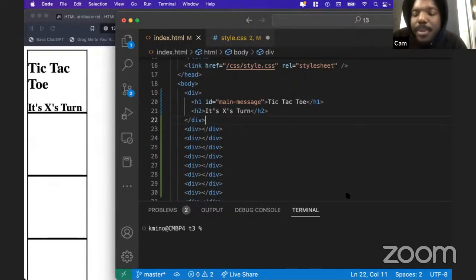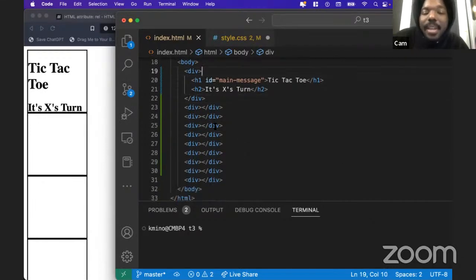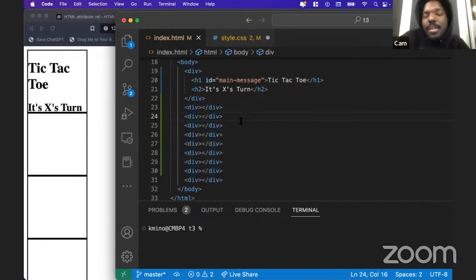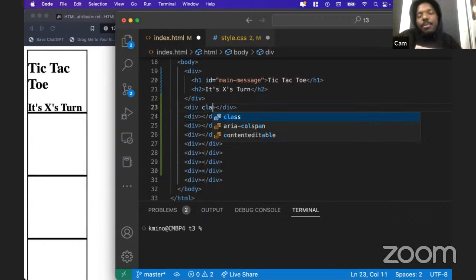I'm seeing some folks drop it in the chat. Appreciate y'all. Yep, definitely want to use the class selector, because we can apply a style consistently across all of those divs versus just one. If I use the ID, it would only apply to one. Whereas in this case, because I have multiple divs, it might be cool for me to give each div a class name that all of them can have.